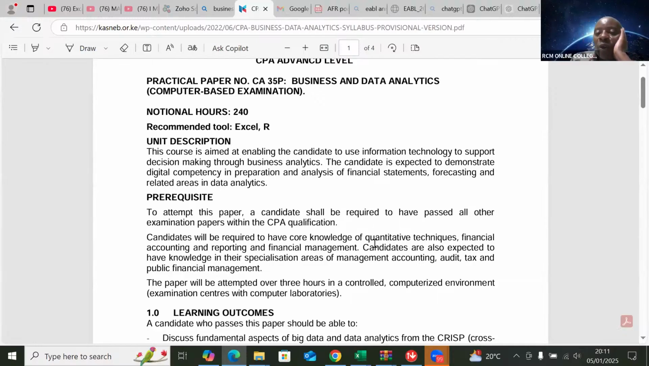Candidates will be required to have core knowledge of quantitative techniques, financial accounting and reporting, and financial management. In this BDA we shall be solving questions of WACC, and questions of break-even analysis, but this time using Excel. Candidates are also required to have knowledge in their specialization areas of management accounting, which is normally mandatory nowadays, audit, tax, and public financial management. The paper will be attempted over 3 hours in a controlled computerized environment, in examination centers with computer laboratories.